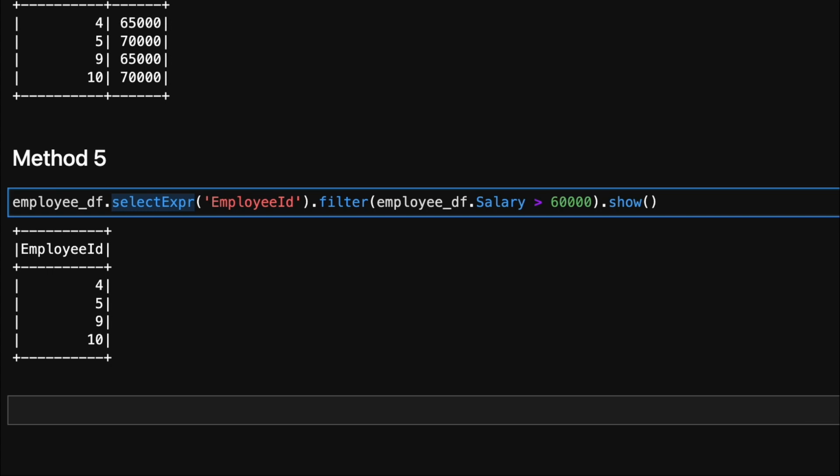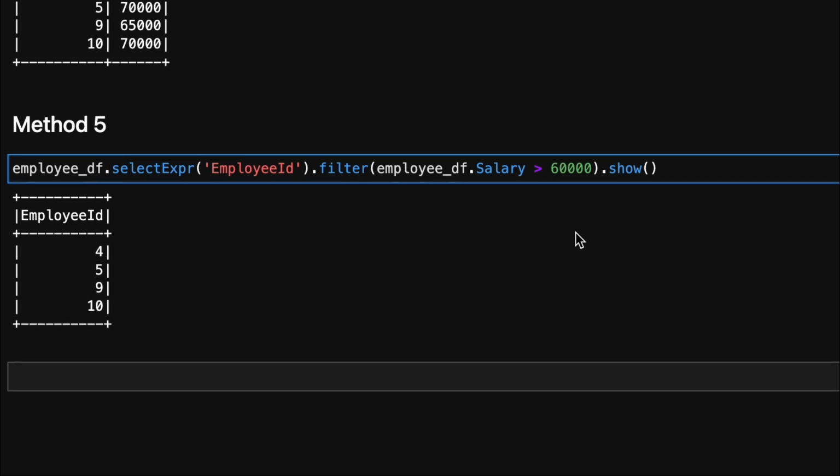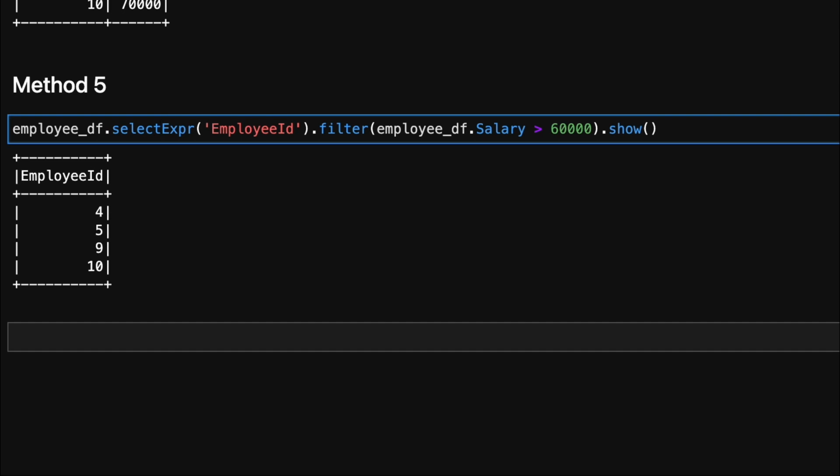The real use of select expression is basically to select a column and then transform it into the desired output, whatever expression you are putting here. This is not part of this video, so probably we can focus on this only for now.